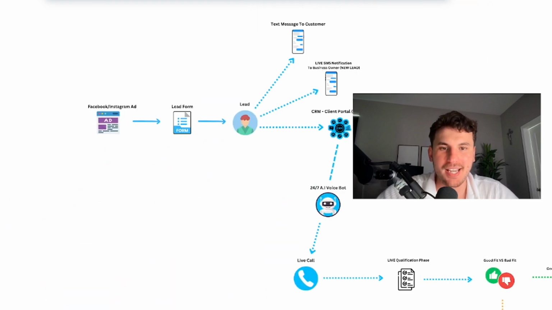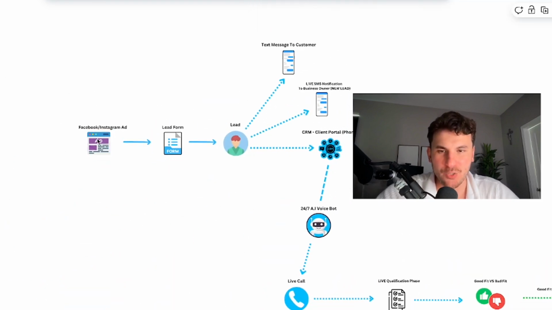Now, the whole process, basically what I do is we run Facebook ads and Instagram ads for local service businesses. So imagine a roofing company and then there's an ad saying, hey, do you want a new roof? There's going to be a lead form. Now this lead form is going to collect information: name, email, phone number. This is a lead. This lead is going to be sent to the customer.